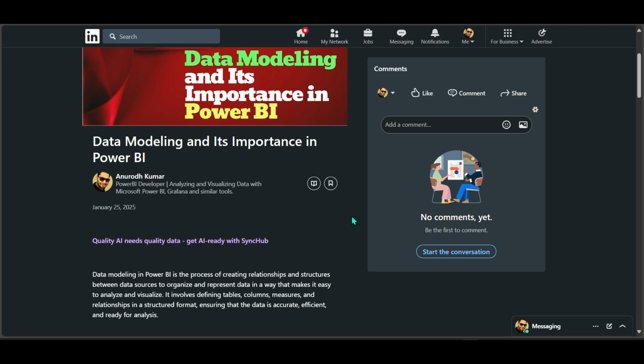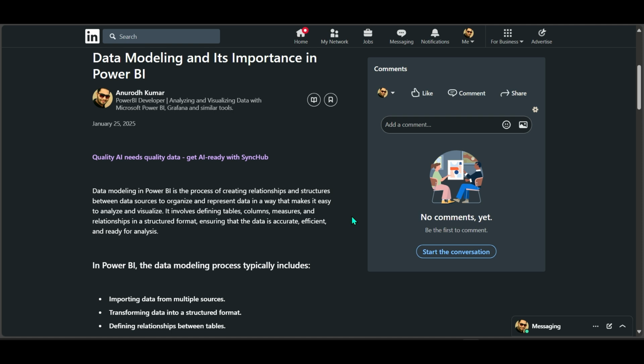Data modeling in Power BI is the process of creating relationships and structures between data sources. This helps to organize and represent data in a way that makes it easy to analyze and visualize. It involves defining tables, columns, measures, and relationships in a structured format. This ensures your data is accurate, efficient, and ready for analysis.